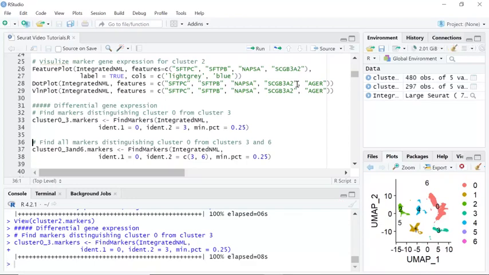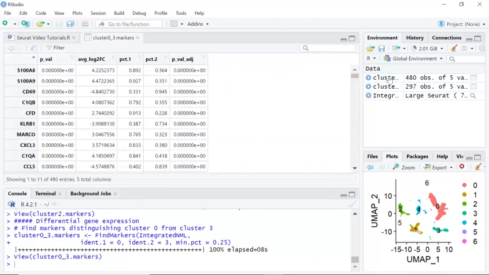So we identified the differentially expressed genes between cluster 0 and cluster 3. Let's have a look at them. Here is the data frame for the result. The first column has the gene names. The second column is the unadjusted p-value. The last column is the adjusted p-value.